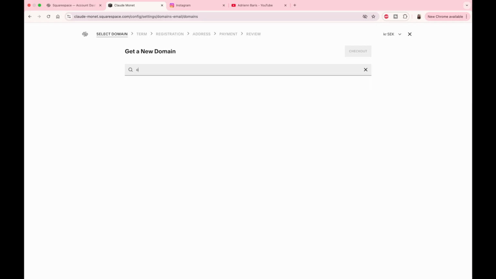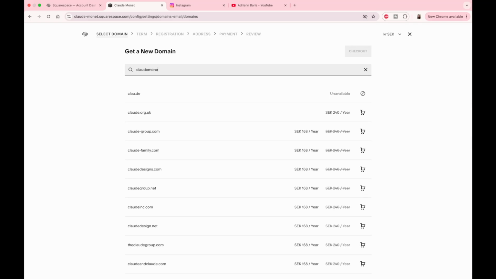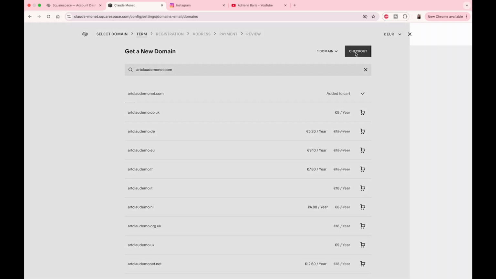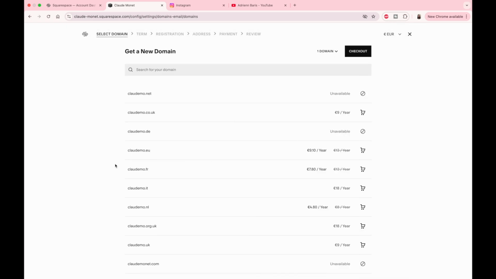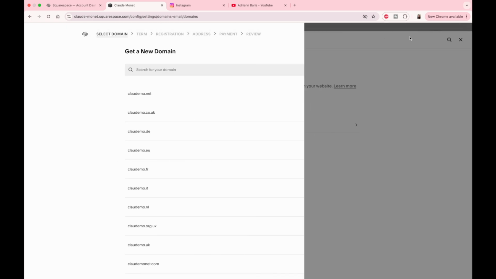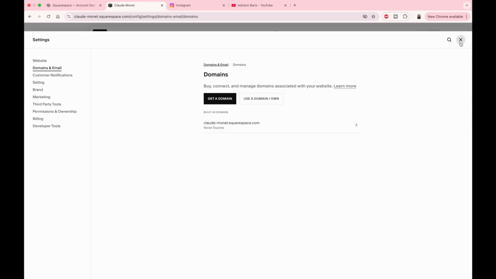So, in case you want your own domain name, go back to Domains and click on Get a Domain. Then search for the name you would like, and if it's available, you can just directly purchase it here. But if you have a domain through another provider, you can also transfer it to Squarespace. I did this myself, and if you're interested in how, just let me know in the comments.